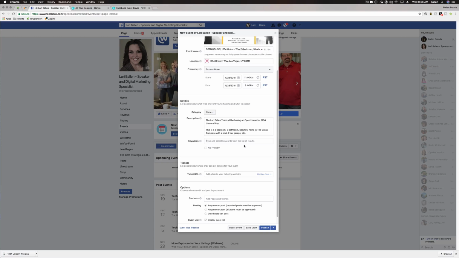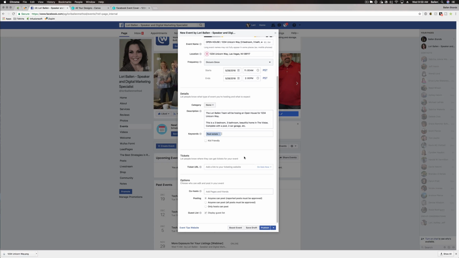You can go ahead and put in keywords. They don't let you put in your own keywords, so you kind of have to find keywords that fit. For now, I'm just going to go ahead and choose real estate. If there's a ticket or a registration URL, maybe you want people to register for the open house ahead of time, you can put a link here. Your co-host, if there's another team member that you would like to be in charge of this event as well, you can go ahead and link them here.